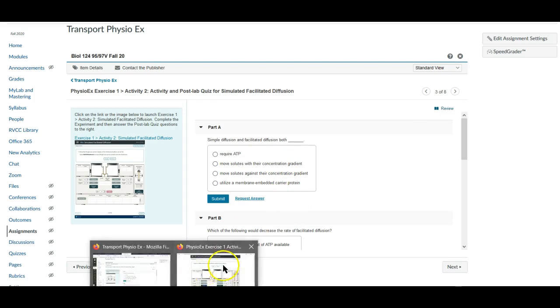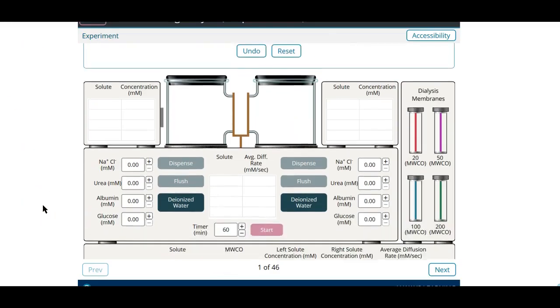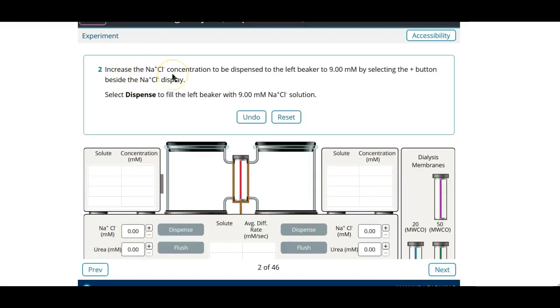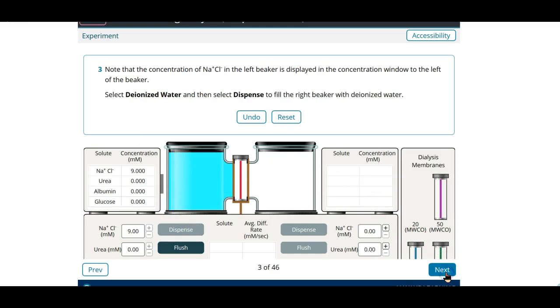So then you go back to the experiment window, and it's tedious, but it's doable. So you just have to follow the directions carefully. So it says drag the 20 molecular weight cutoff membrane to the membrane holder between the beakers. That's this thing here. So you grab this and you put it in there, and then you hit next. And it says increase the sodium chloride concentration to be dispensed to the left beaker to 9 millimolar by selecting the plus button. So we go here and you click that 9 times, then dispense, and it fills up, and then you hit next.